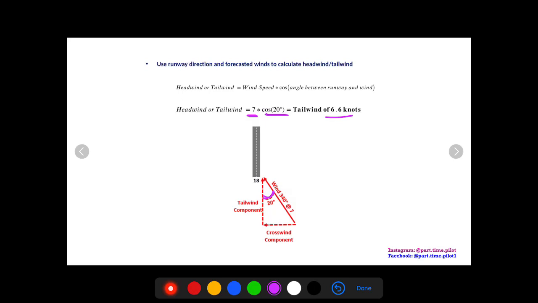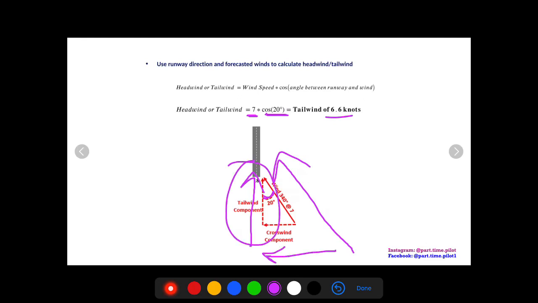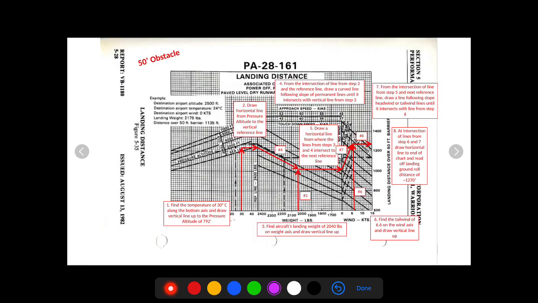How do we know it's a tailwind? Well, if you draw out the vectors here, you're going to be landing here. Our wind from 340 is coming out here, so you know that the component is going to be a tailwind with a little bit of a crosswind component as well. All right, now that we have all these values, it's time to use the charts.